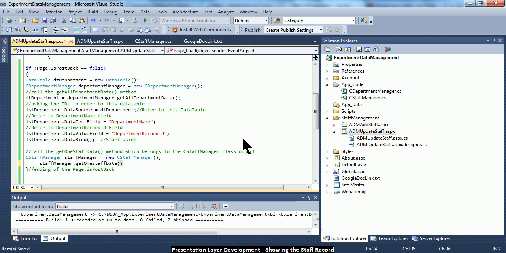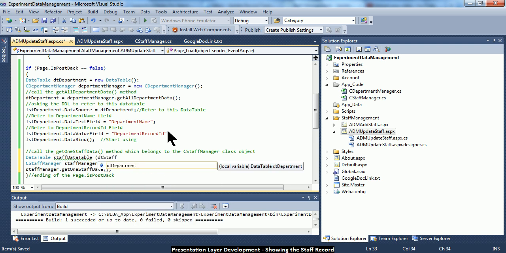getOneStaffData method. Now, before I can fully use this, I need to create a data table variable here. I will call this either DT staff, if I want to follow the naming convention, or I will sometimes use staff data table. Either way, it is just a name, just a naming convention. So let me just use staff table here, staff data table.